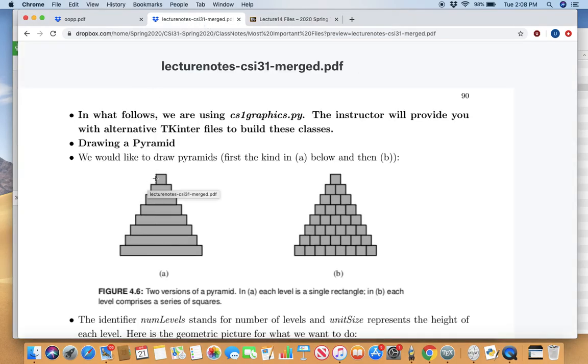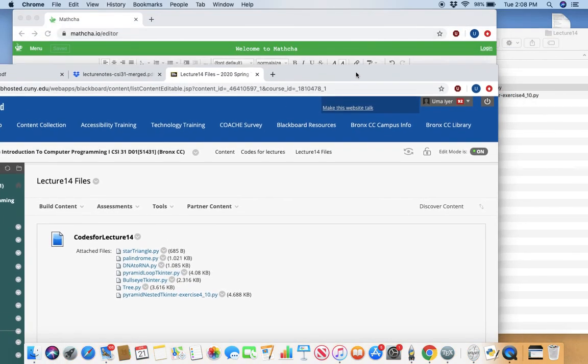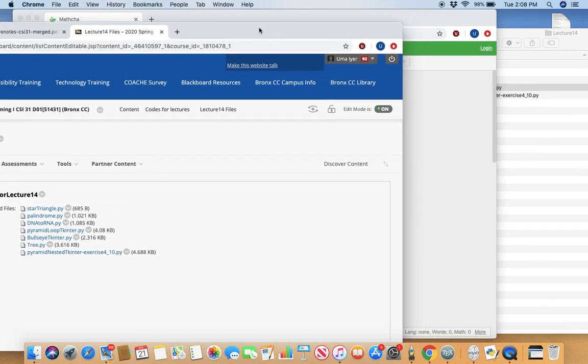All right. So this is a pyramid. This pyramid contains a smaller pyramid, which in turn contains a smaller pyramid, and so on. So this is structural recursion. Okay. So let's look at this code here. It is a rather long code. So let's go through this slowly.